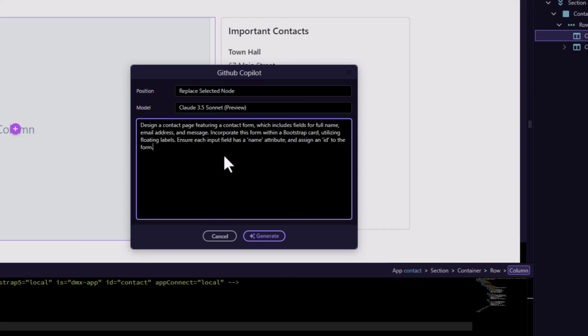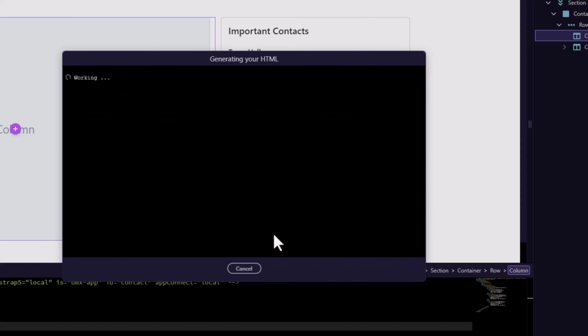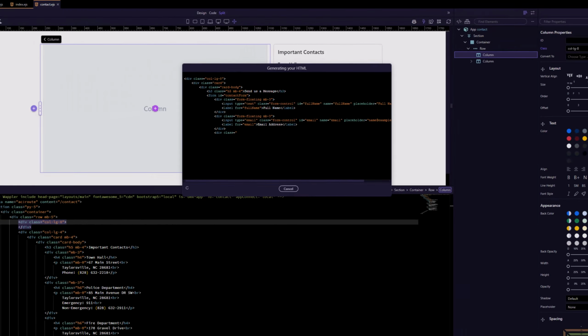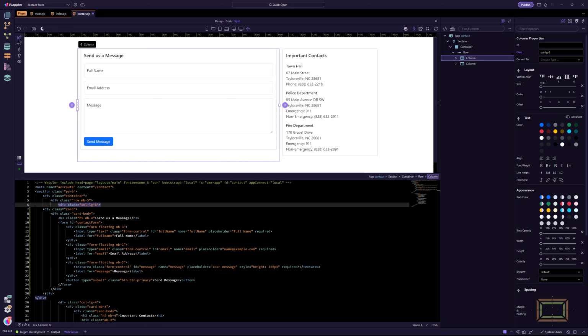The prompt for creating the contact form is: design a contact page featuring a contact form with fields for full name, email address, and message. Incorporate this form within a Bootstrap card, using floating labels. Ensure each input field has a name attribute, and assign an id to the form. After hitting generate, the form is designed automatically. How good is that?